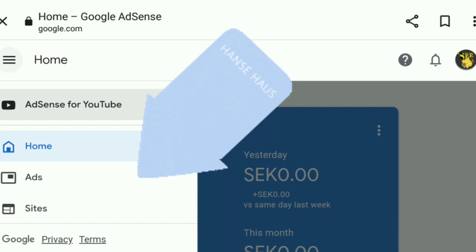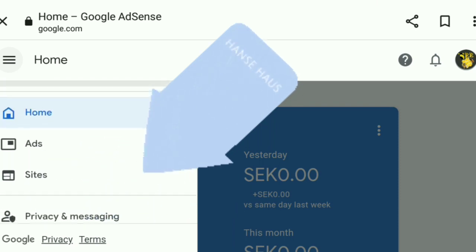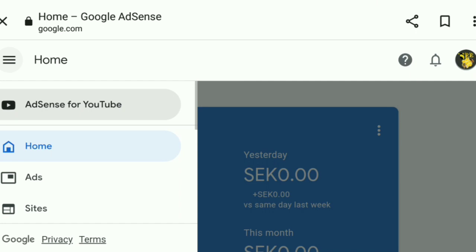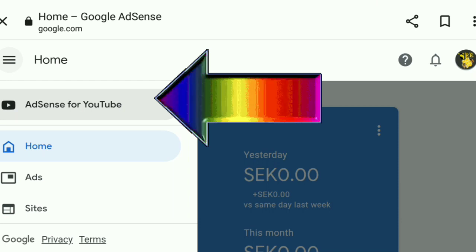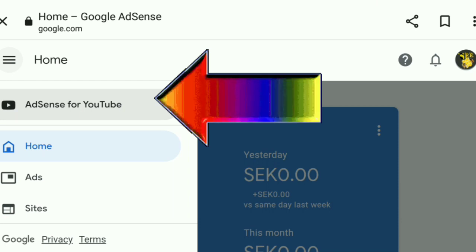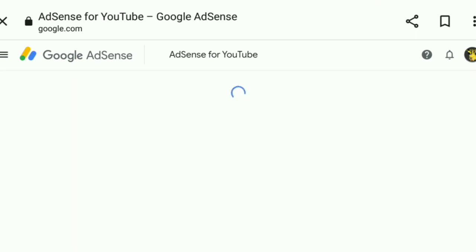Next to the home is ads, and under it is ad, etc. Don't mind that, because we only need the top part, which is AdSense for YouTube. Now click that.